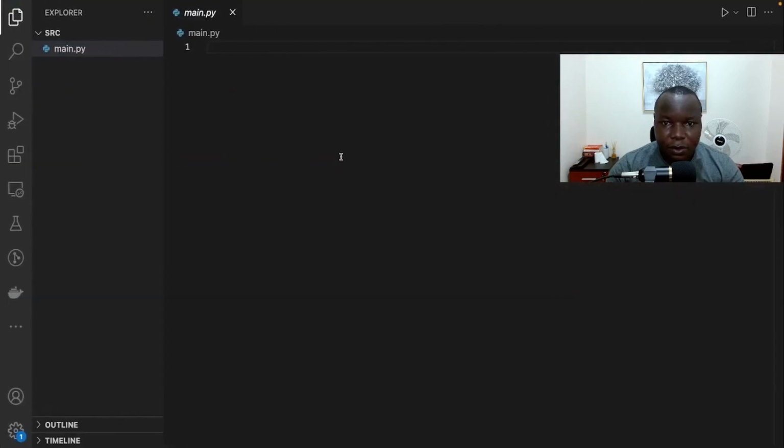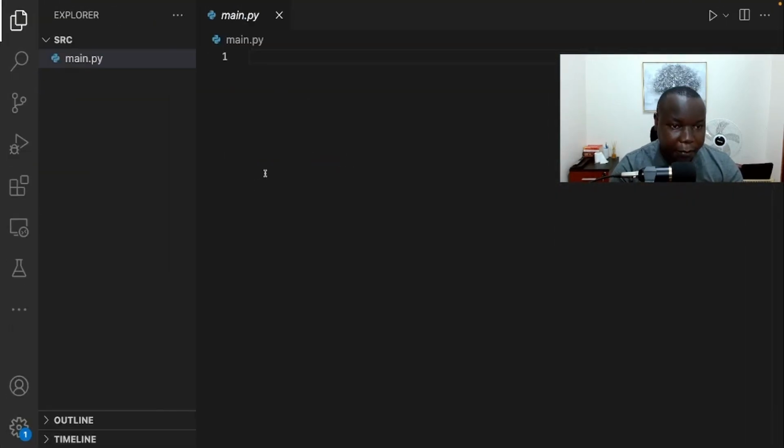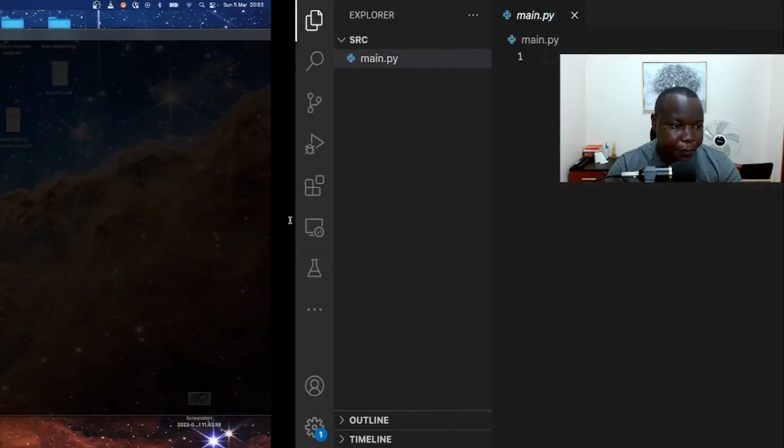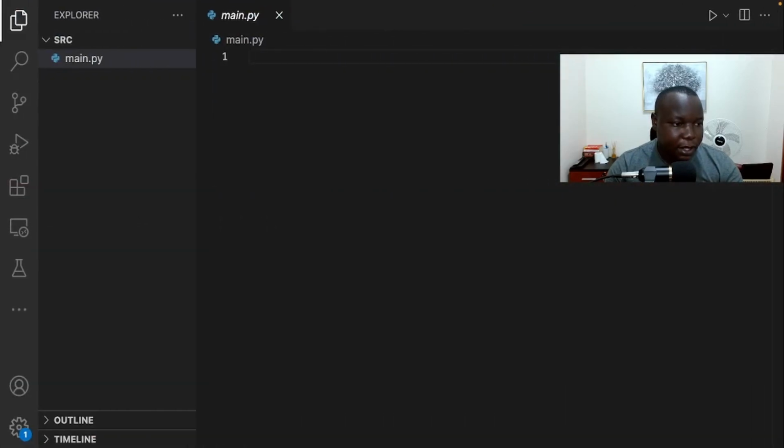So let's go to our VS Code. I'm using VS Code as the IDE here. I'm going to make it bigger. Then I'm going to build the chart. I also need pandas. There is also pandas installed here, just so you know. Yeah, so let's get to code.